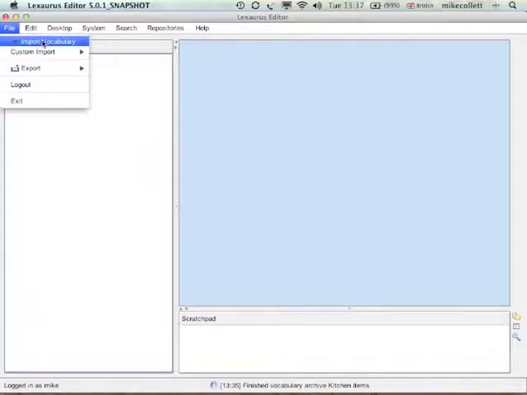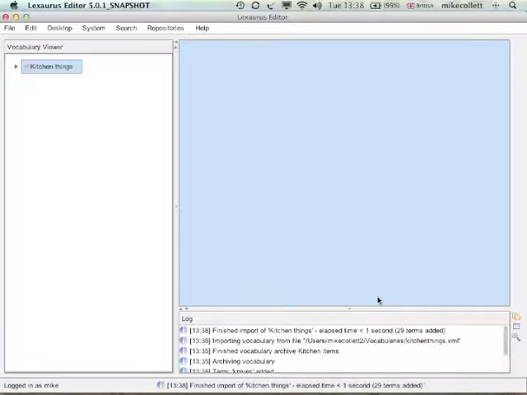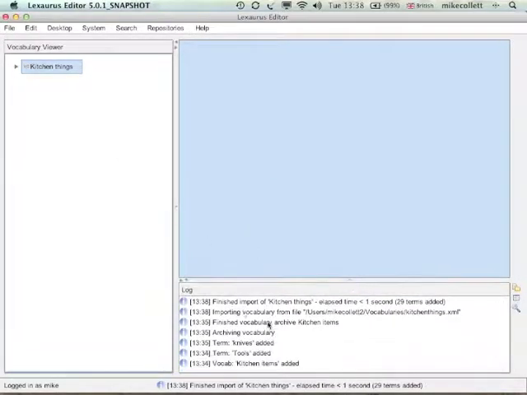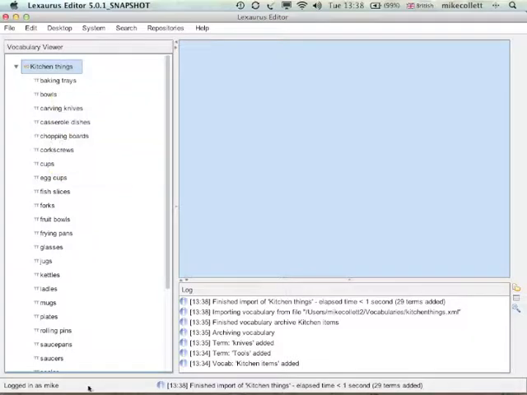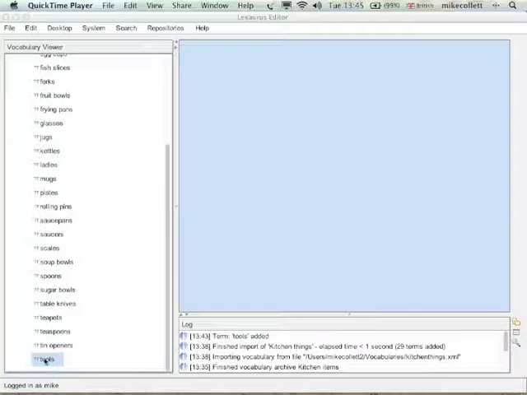File, import vocabulary, vocabulary called kitchen things, inside a vocabularies directory, select it and open. That then is imported. A log appears at the bottom here to show what's happened. Open up and you see that we have a list of terms already prepared. Down here there is a term called tools, which seems more like a heading.